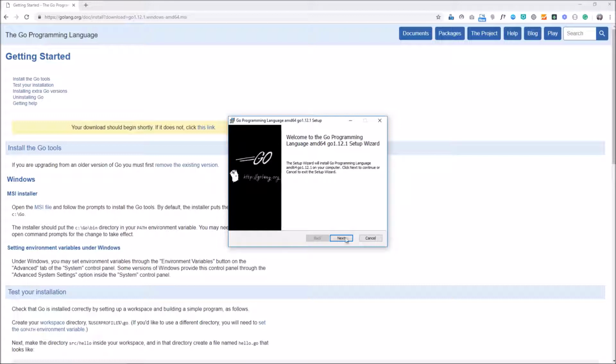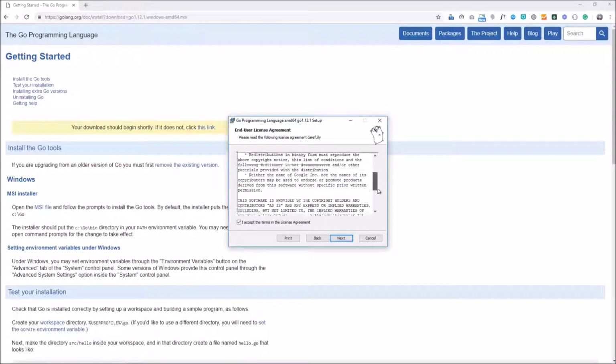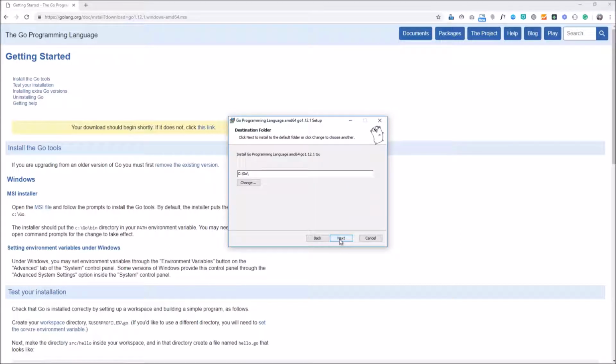It's asking me what I just want to do. I just want to install this setup. So now click on the next button. Now absolutely we have to accept the terms. Now the next button again. Now it's asking for the place where I just want to install the location.